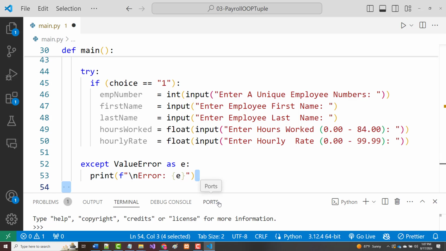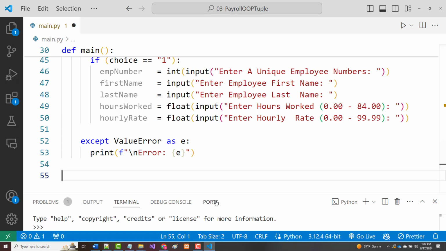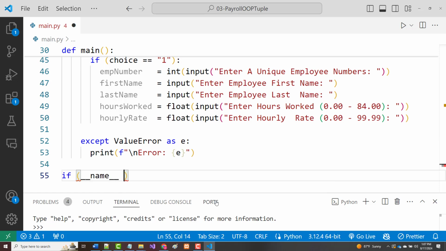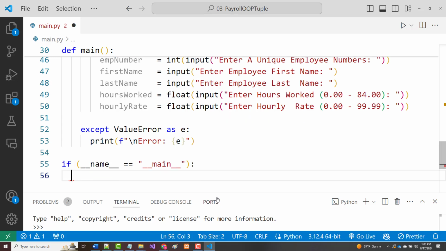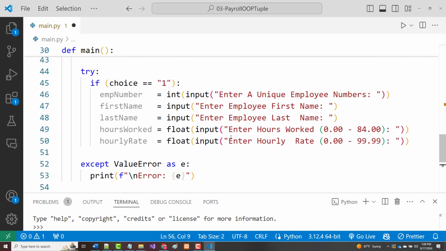Finally, and again, I'm just going ahead a little bit. I'm going to say if __name__ == "__main__", and we're just going to call main. Okay, now let's go back and fix this because it's not done yet.